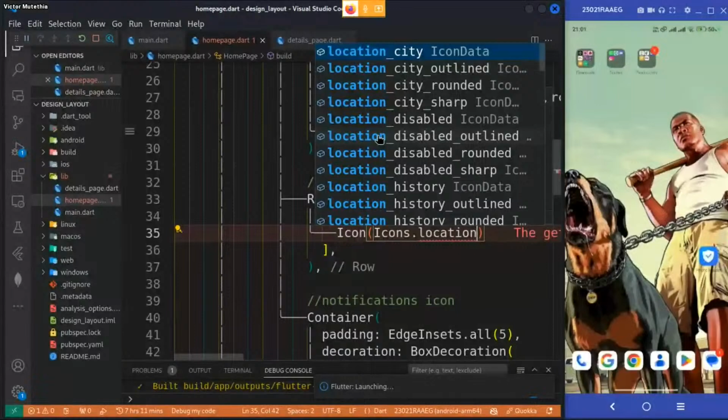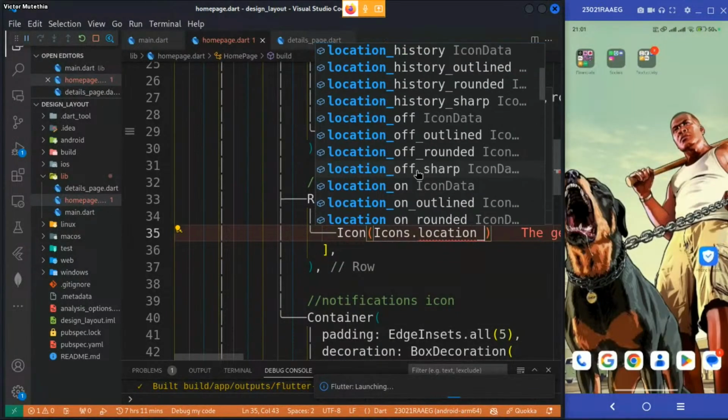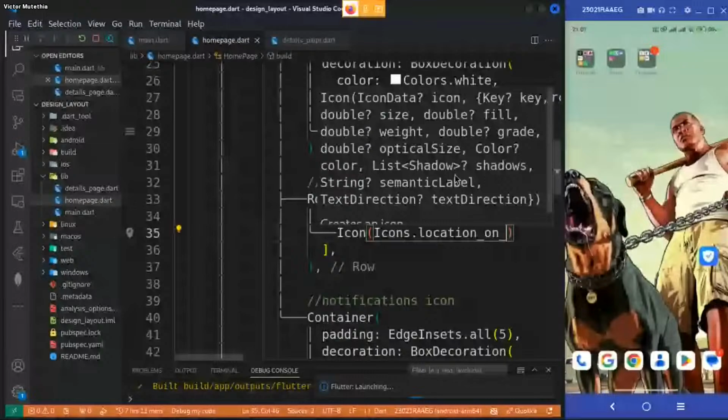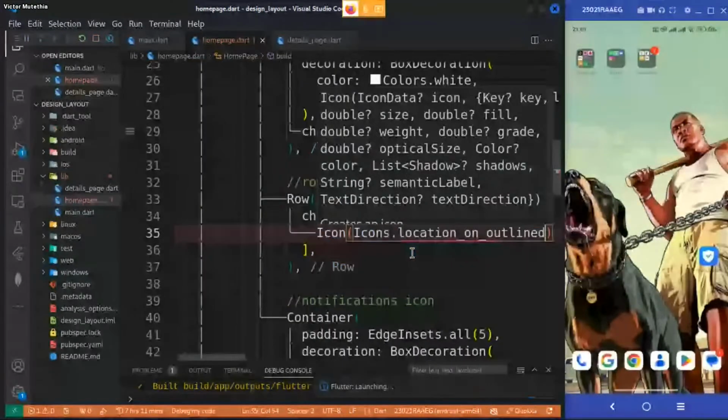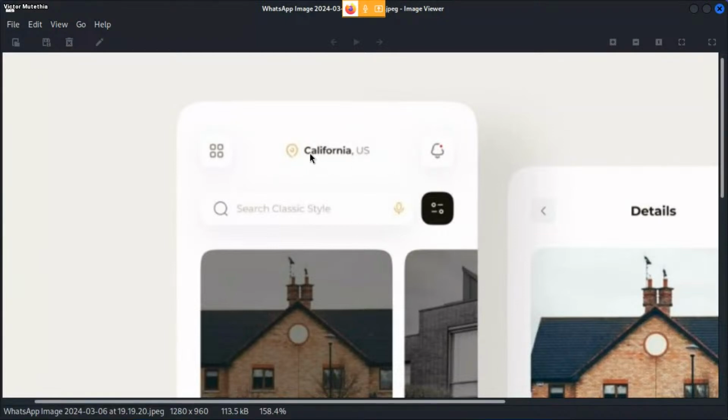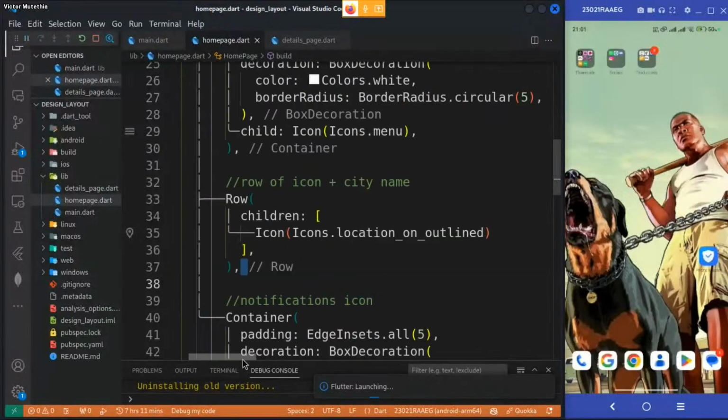There is a widget called location, outlined. Location on outlined. It resembles this one, we have it here. And then we have this text, and then we have this text. All of them in a row. So we'll have this here.